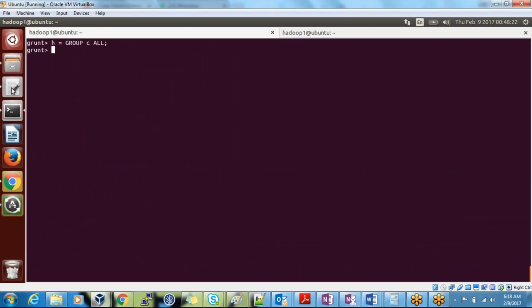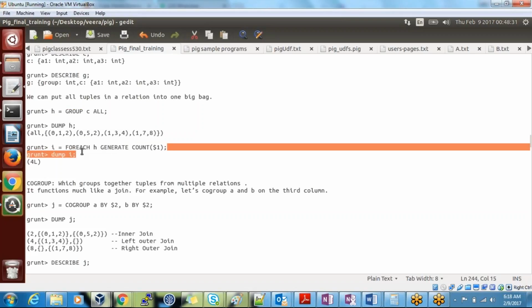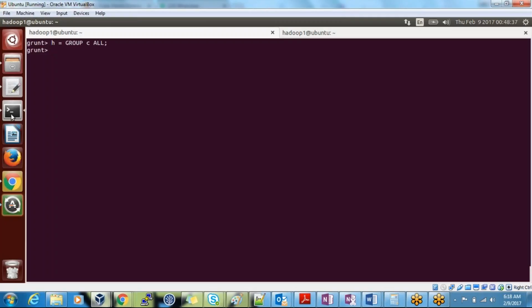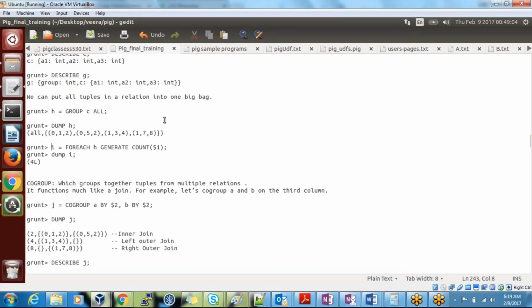Now for each and every tuple, I want to find the count of the first column. I mean first in the sense second. $1 means second column. Say dump I. Look at here, 4, because 4 tuples are there. Each tuple has a second column. If a tuple does not have it, it will not get that value.